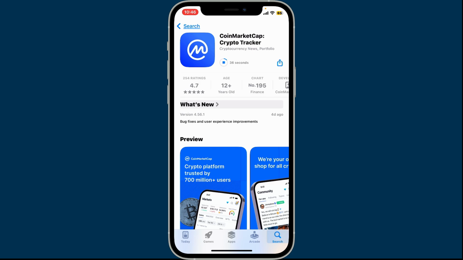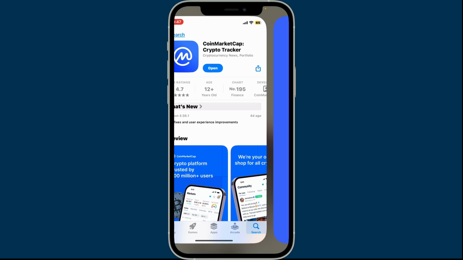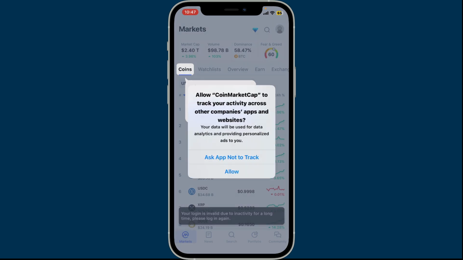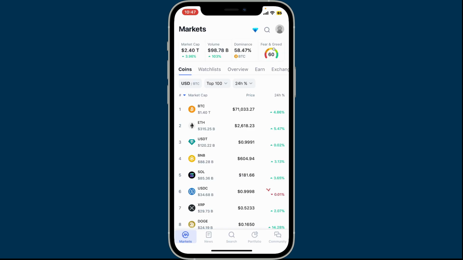CoinMarketCap is used by traders, investors, and enthusiasts to track market trends, coin prices, trading volumes, and other metrics. As soon as the application is downloaded, tap on the open button to launch the app on your device. And that's how you easily download CoinMarketCap right on your iPhone.